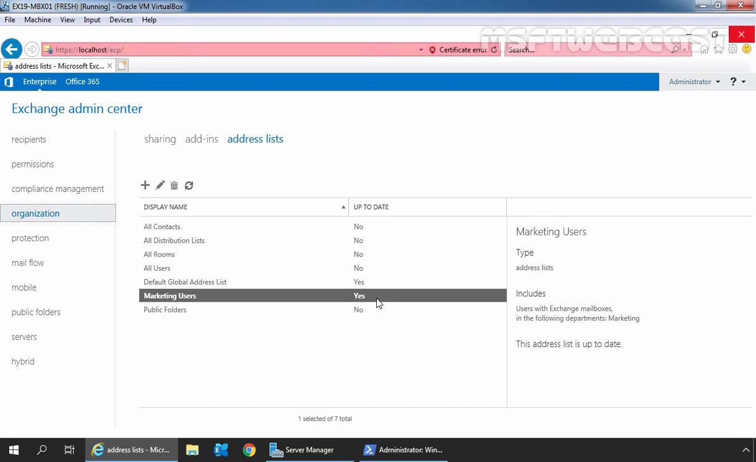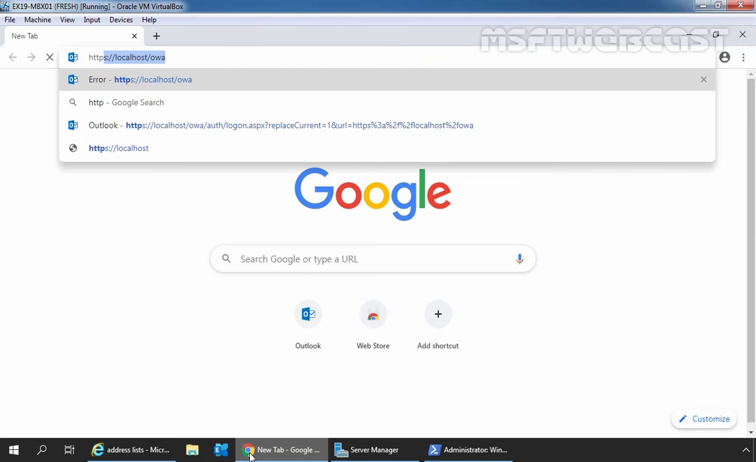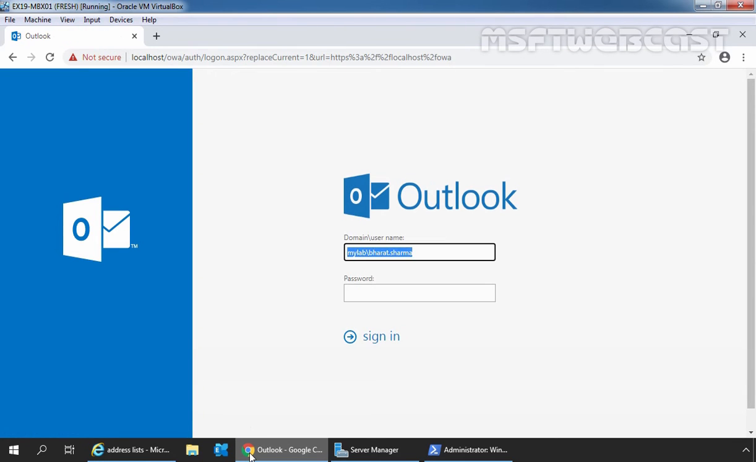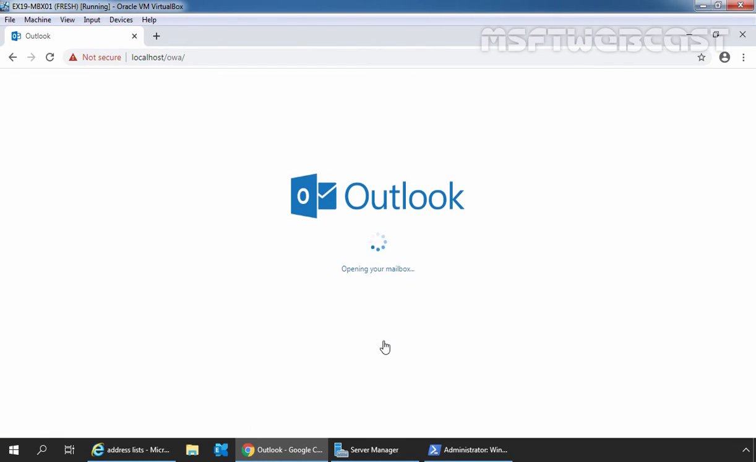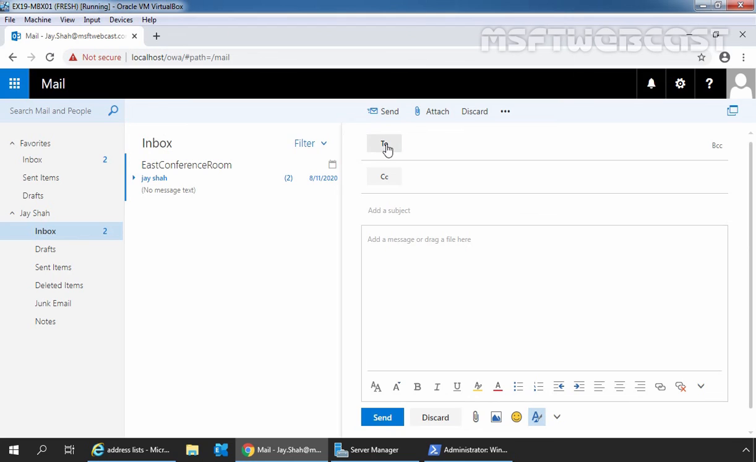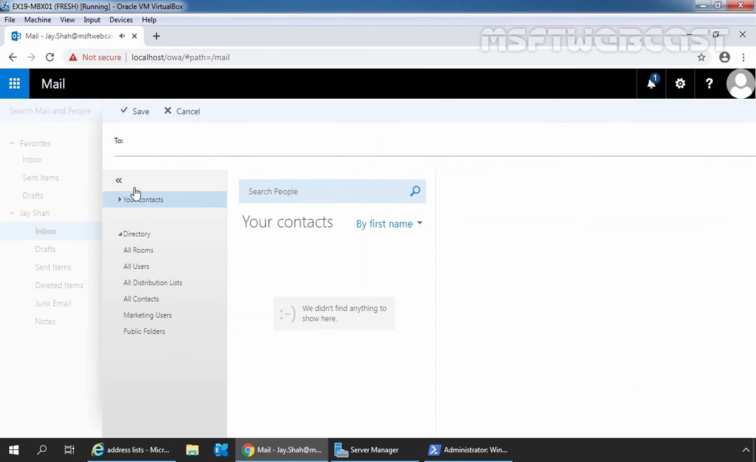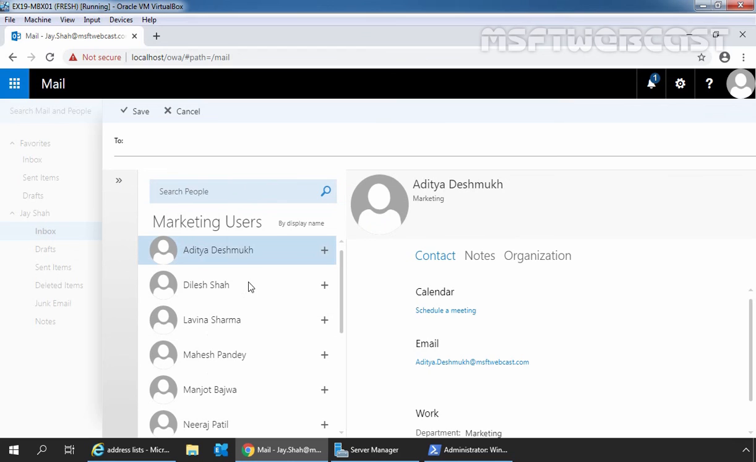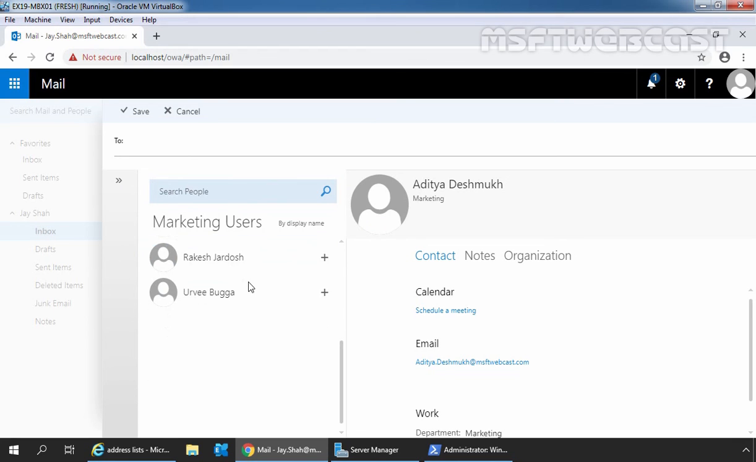After creating custom address list, now the user can see the address list in that directory while composing the new email. Let's verify that. And for that, I'm going to open Google Chrome and let's access Outlook on the web. We are going to use the credential of our user Jaisa. Let's click on sign in. Let's click on new to compose a new mail. Let's click on to. And here we can see new custom address list named marketing users. And here you can see the list of all the users from marketing department.